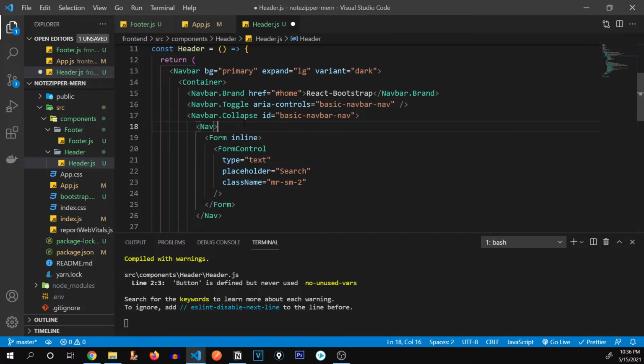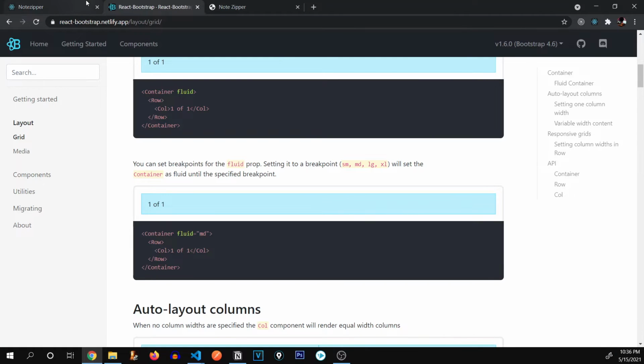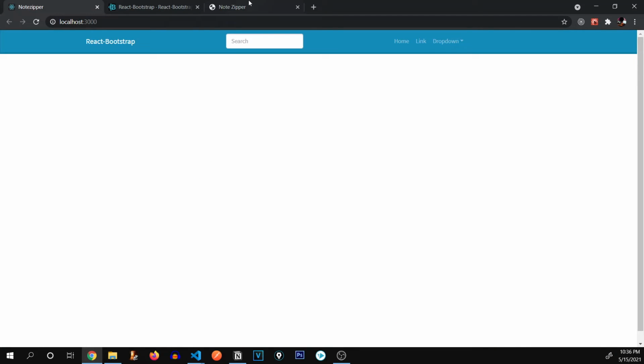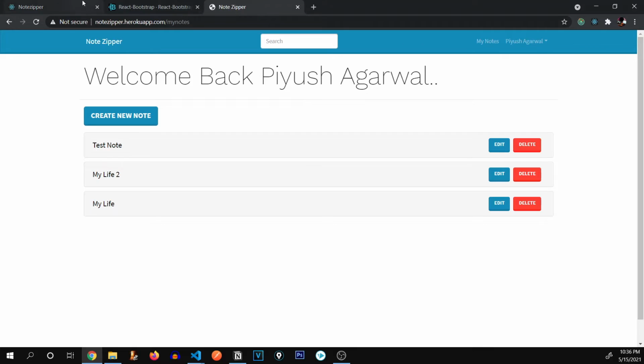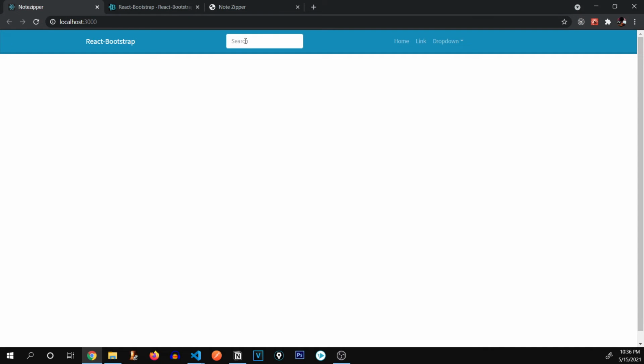So for that, we're going to go to our nav and add a class name of margin auto. So M auto. If you don't know what this stuff is, M auto or MR auto, these are the classes of Bootstrap. Nothing fancy. You can just go to the React Bootstrap documentation and read about it. And now let's see. There we go. Looks much prettier. But what else do we need to do?